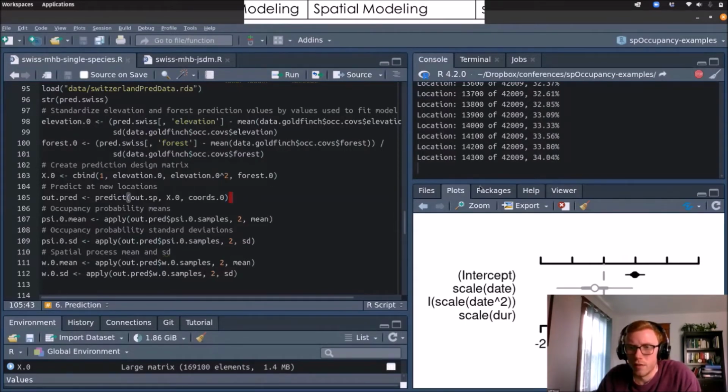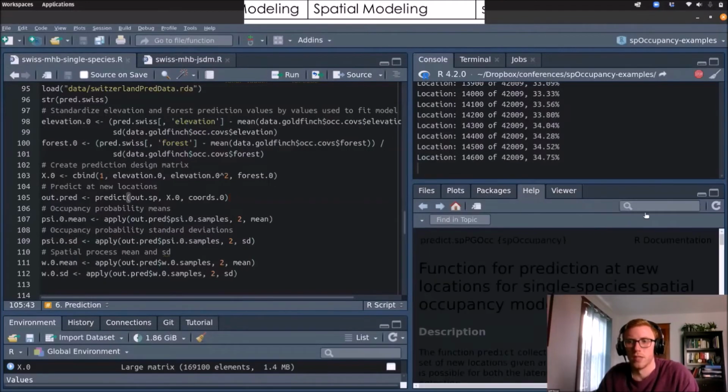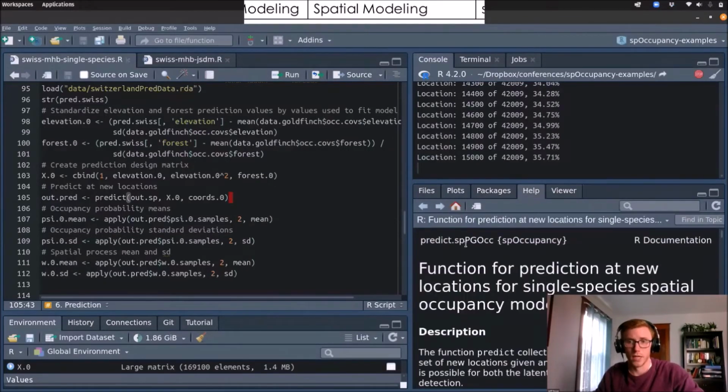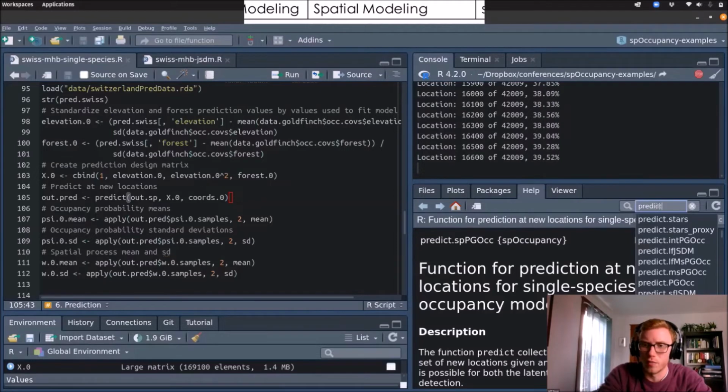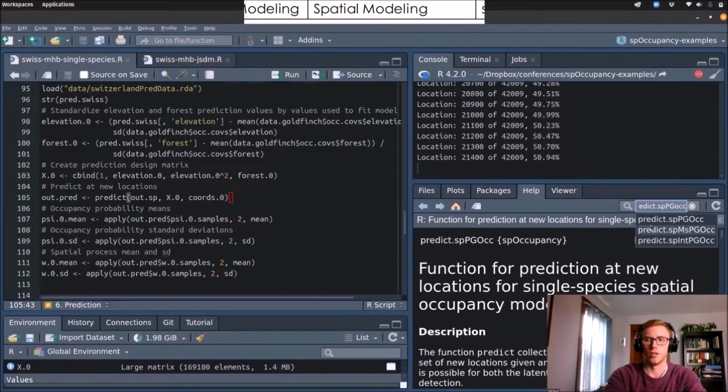Okay, and I will mention, if we just take a look at the help page for predict while this is running, and I actually already have it open, but sometimes it's a bit tricky to find these help pages for the predict functions, right? So for spOccupancy model objects, if you want to search the help page for a prediction function, what you can do is type in predict. and then the name of the spOccupancy model function that you used to fit the model. All right, so in this case, we fit a model with spPGOcc. So you type predict.spPGOcc, and that should load up the help page.